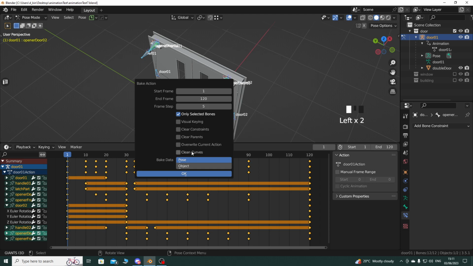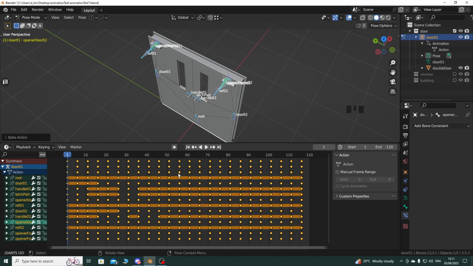And all this other stuff I would just leave as it is, because I don't need that. I don't want to clear my constraints because currently I need them to make things work. Obviously, I don't want to clear parents because I need the parenting to do what I need it to do. I don't need to overwrite any current action, that's fine. And I'm not cleaning any curves out because I don't necessarily have any curves here. I'm not animating on a curve or anything like that. I would imagine that's probably what that means. Don't know exactly, but I've not played around with this too much, so I'm going to leave that as it is. And then we'll just click OK, right?